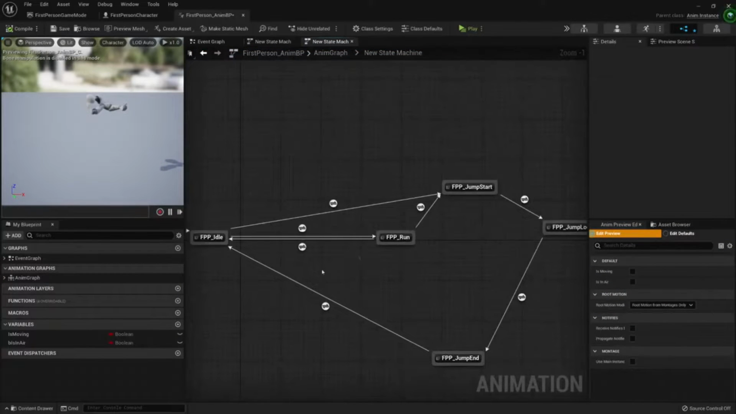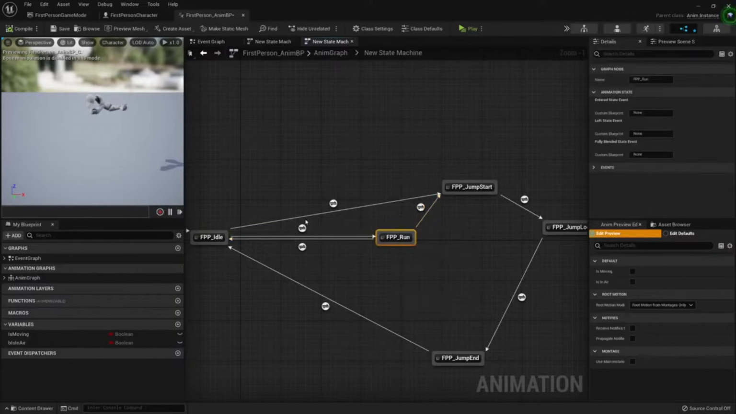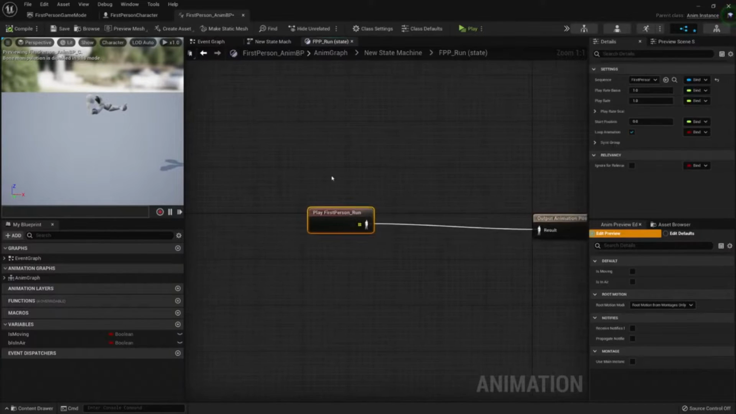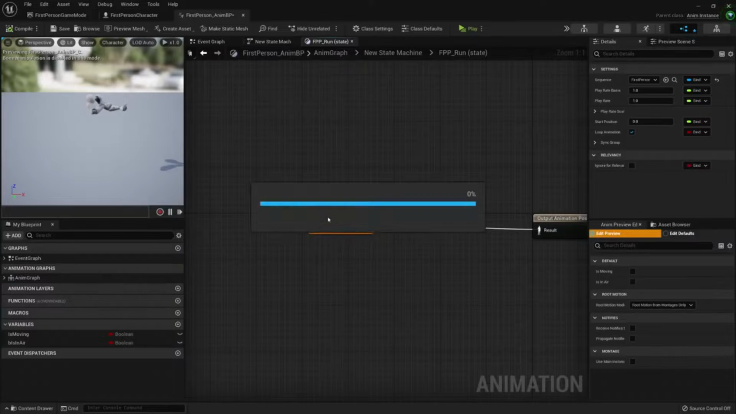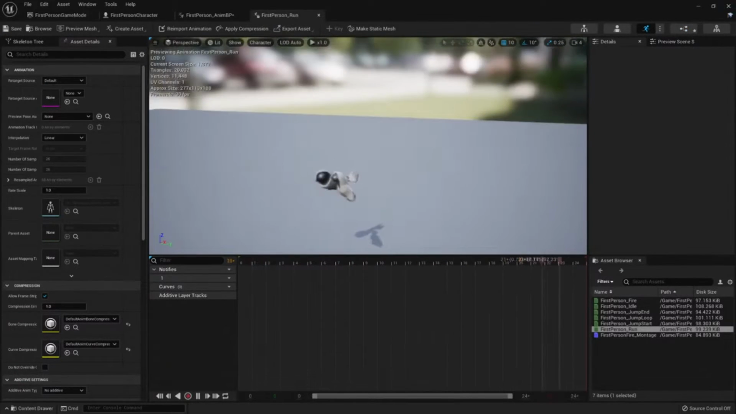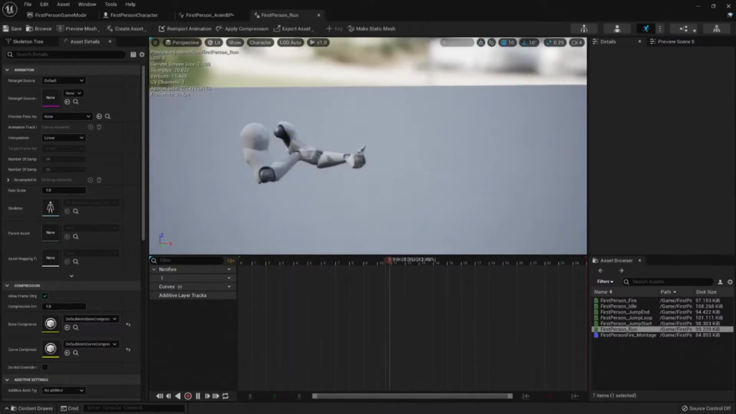Here we could add the state for it to go to a sprint, but because we want the animation to be smooth, we want it to do a blend between the run and the sprint. First, let's create the sprint animation. Let's just double click on the run, and we will use this as a base animation.